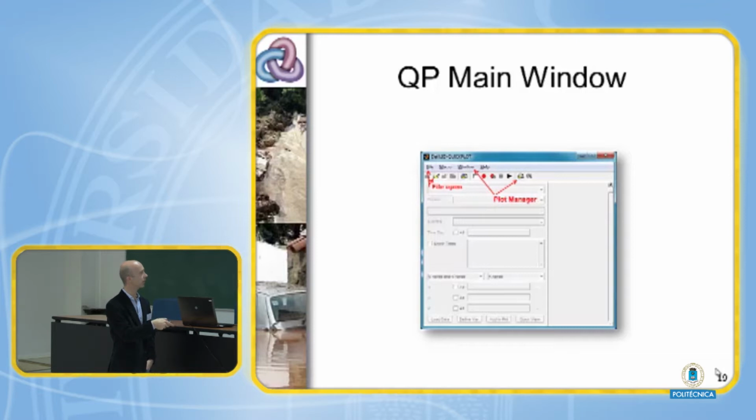This is the main window. The things we are going to use are the file open menu and file open button to open a file. It could be a netcdf file, a waterml file, maybe some ArcGrid files created by other components. And we may want to look at the plot manager, which is either this icon or window, show plot manager.